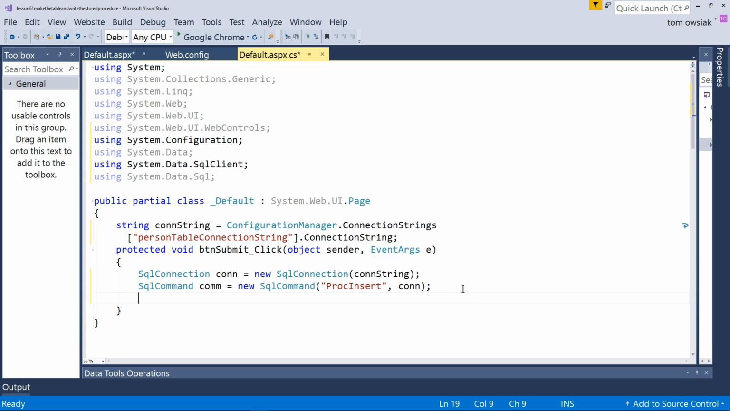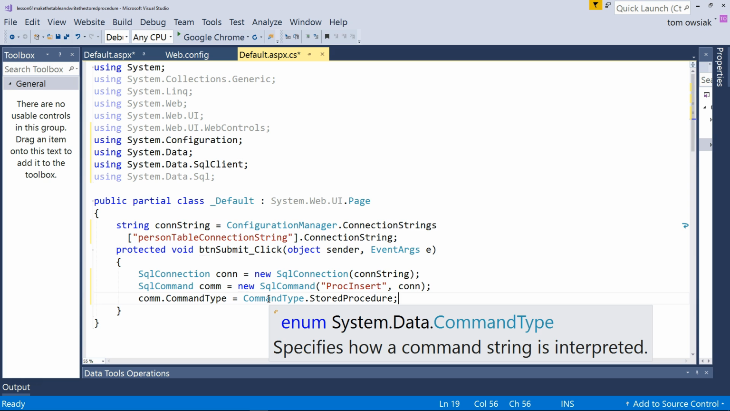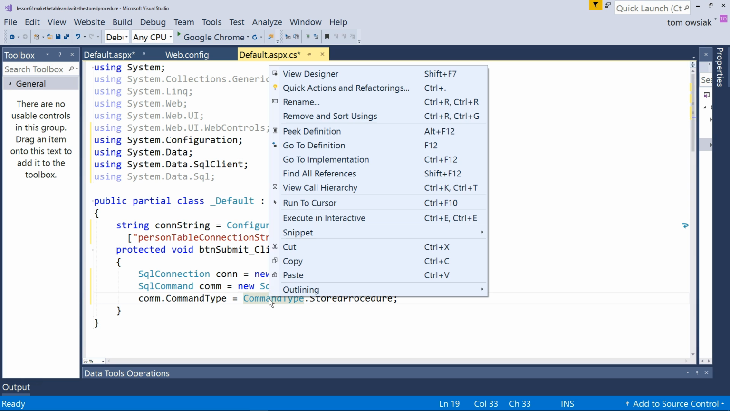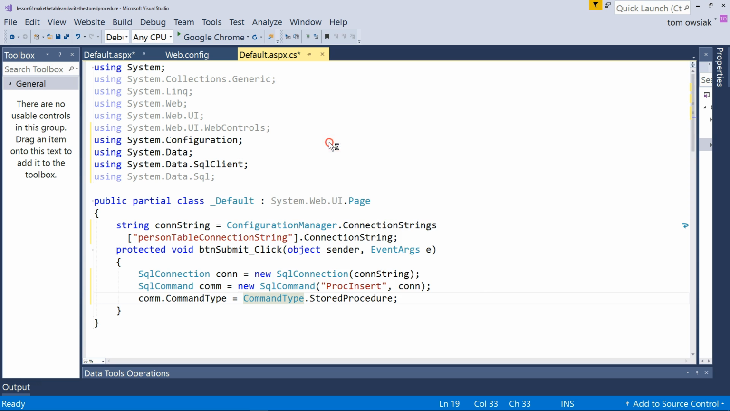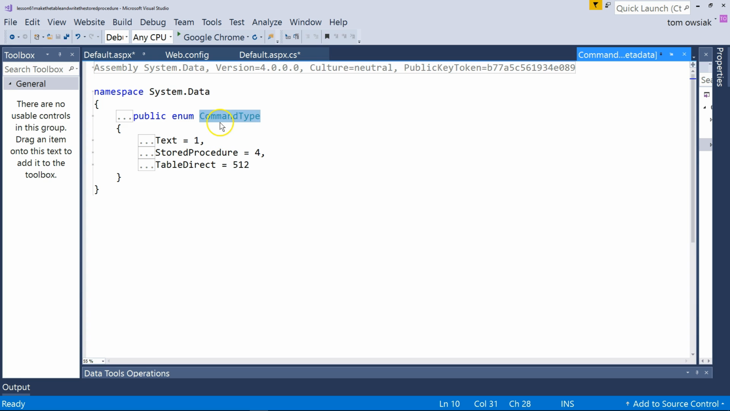At the next stage, I'm going to say this. I'm going to type comm and then dot command type. And what is the type of command? It's a stored procedure. So I'm going to type CommandType.StoredProcedure. And if you mouse over CommandType, it says it's an enumeration. If you right click on it and you go to the definition of it, right click and go to definition, F12, it tells you what it is. You see that? So text is 1, stored procedure is 4, and then table direct is 512.